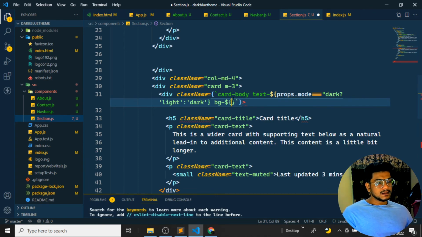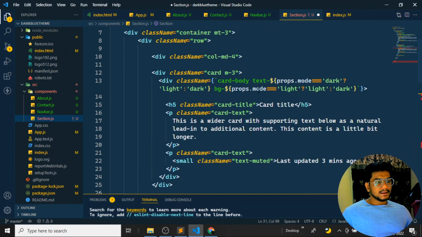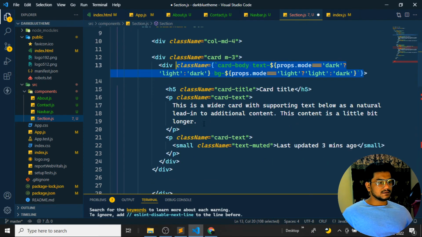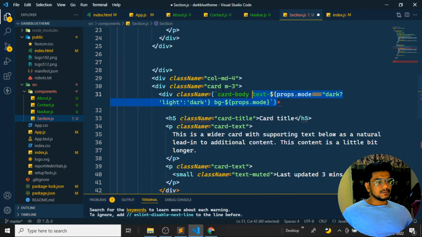Whatever the body background color is, I'll tell props.mode. So whatever the props.mode is, if the particular props.mode is equal to light color, it should be light, or else it should be a dark color. So this is the only thing I'm passing here. I'll copy it as it is and paste it here as it is.